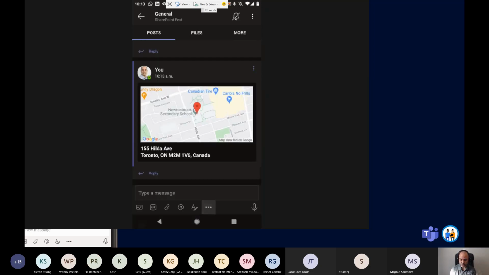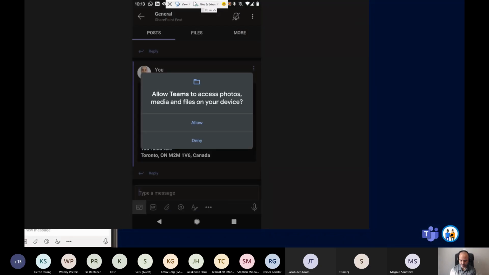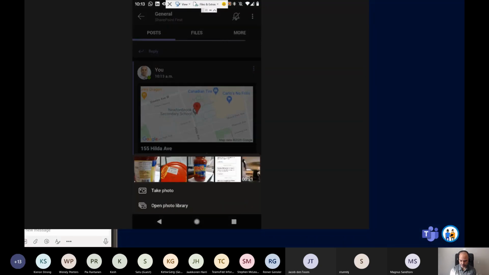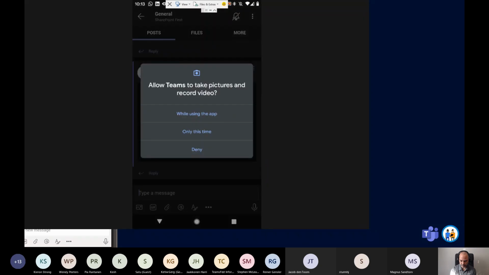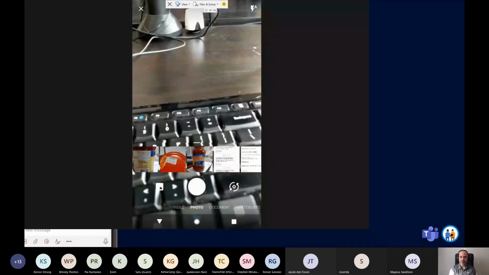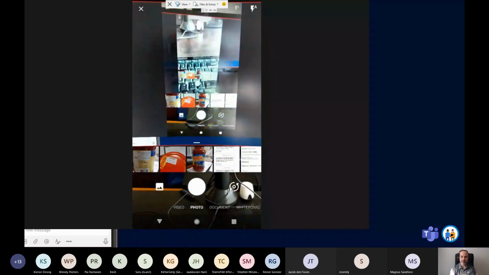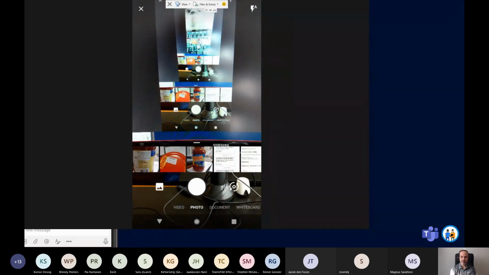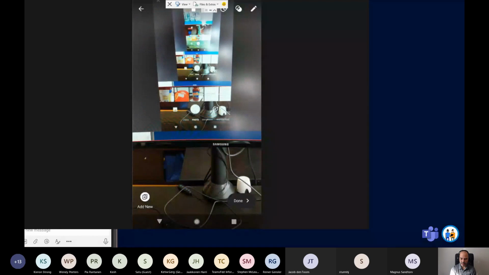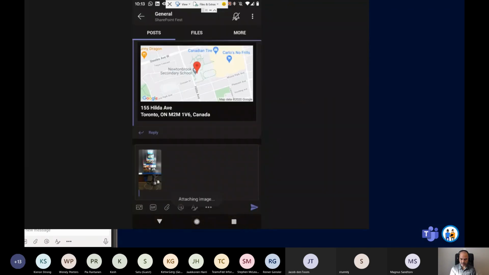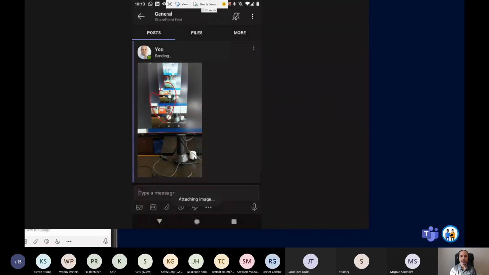Other types of information that I can do, for example, if I want to quickly take a picture. Okay, so I can take a picture of, I'm going to actually take a picture right of the screen. And then I can annotate my picture. I really like this one here. And then once I'm done with it, I can send it to the channel.